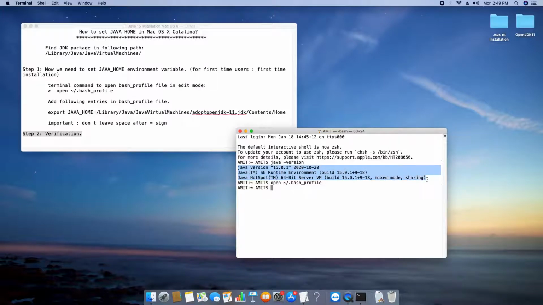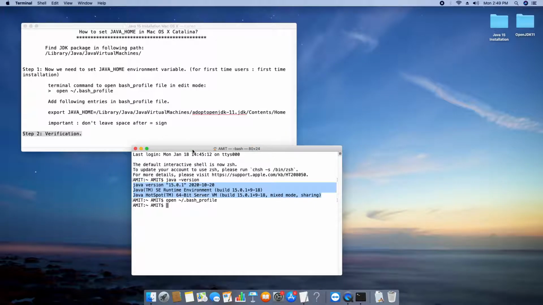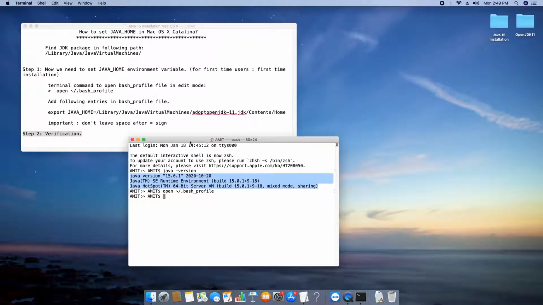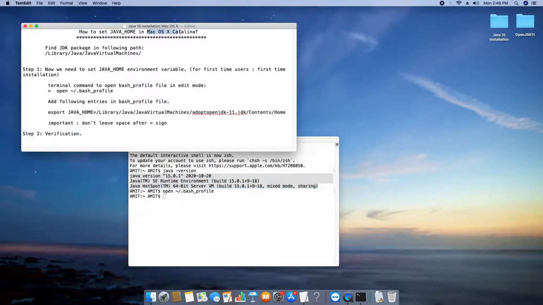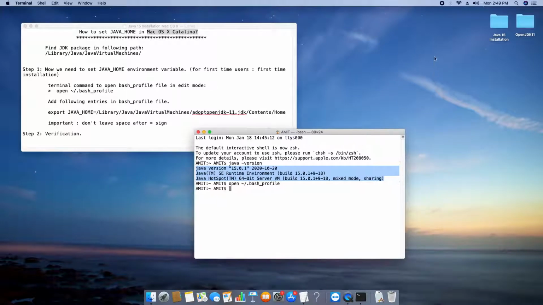In case you want to switch to a different JDK, you have to perform the same steps and change the path of the JAVA_HOME. This is so simple. And guys, this procedure can be used with any version of macOS X.